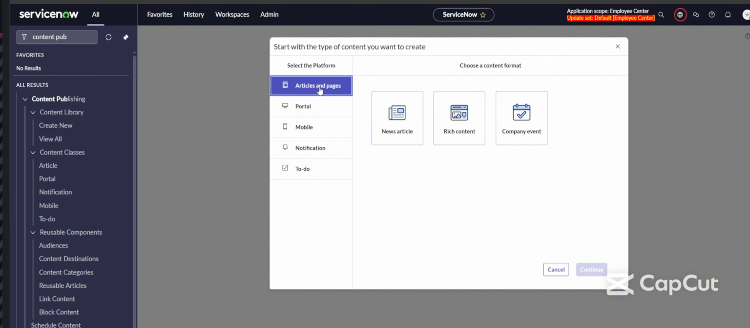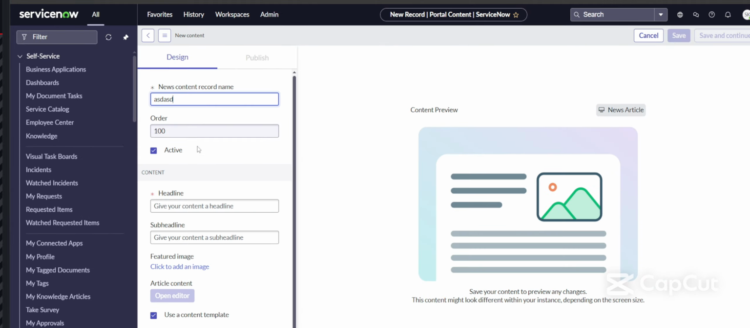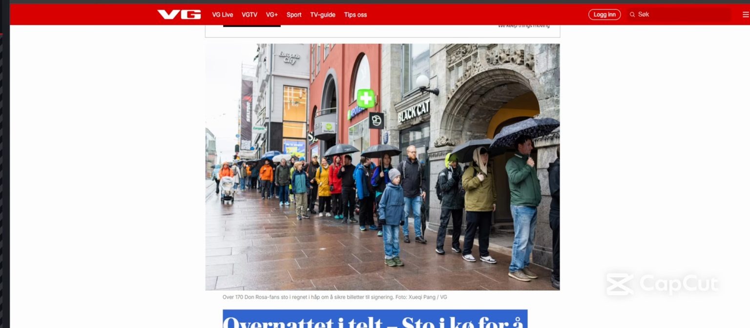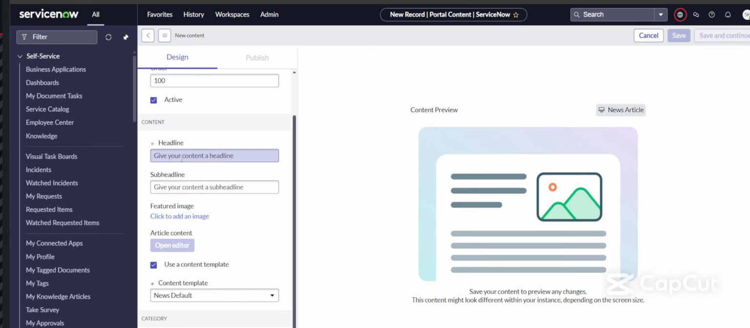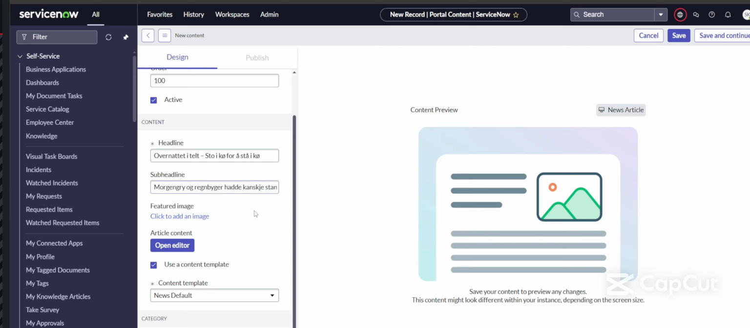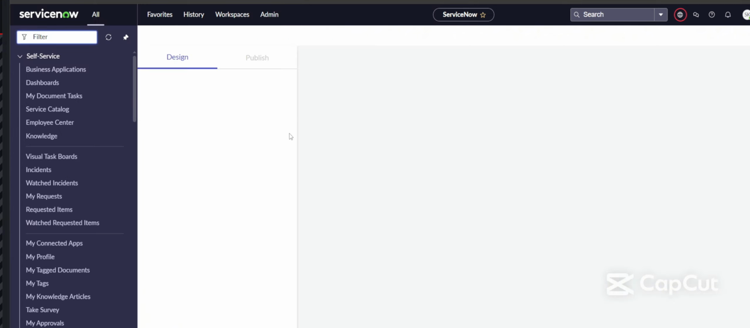Let's create a new news article. In our case, we want to get some template going, so we don't need to configure too much. Let's click on continue, and let's just add something that can be cool. I just found this article, so let's just try to publish this one. The heading can be that, and the subheading can be this, and we can add an image. Let's add that. PNG is often good for this one.